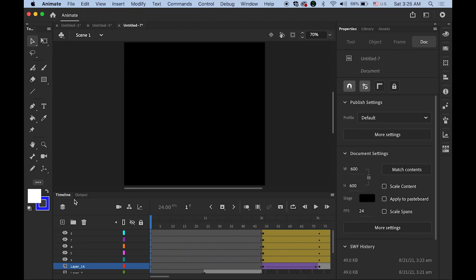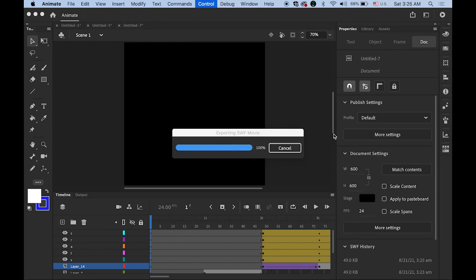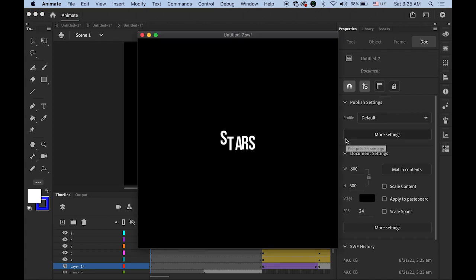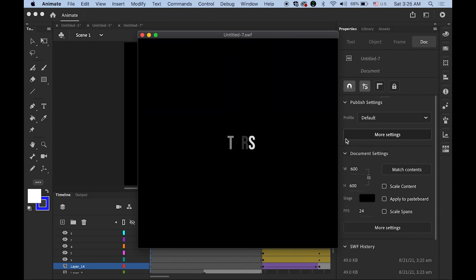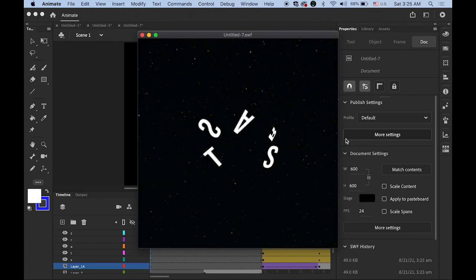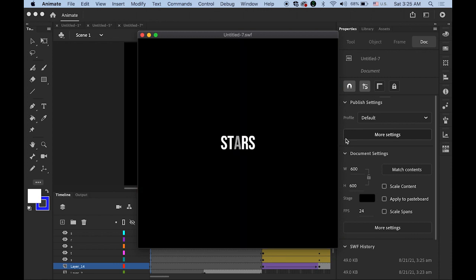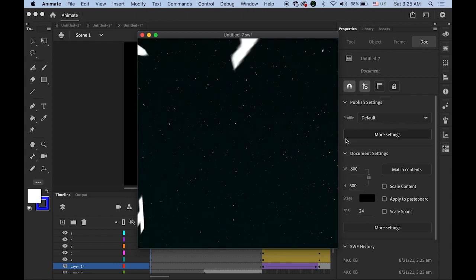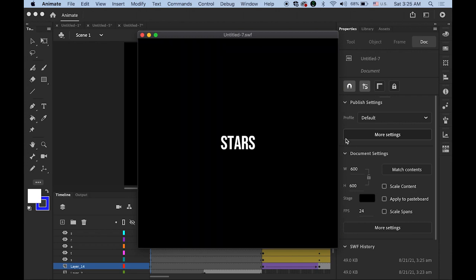Okay, so let me test the movie. Control, test the movie. See? It will repeat. Okay, so we're animating each letter by using the 3D rotation tool and 3D translation tool.